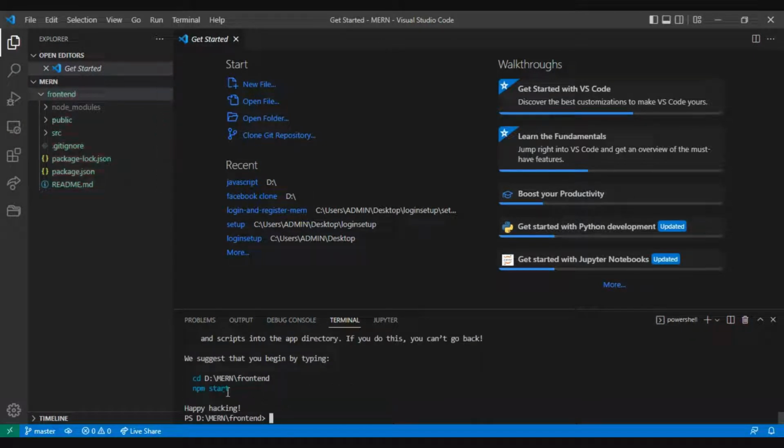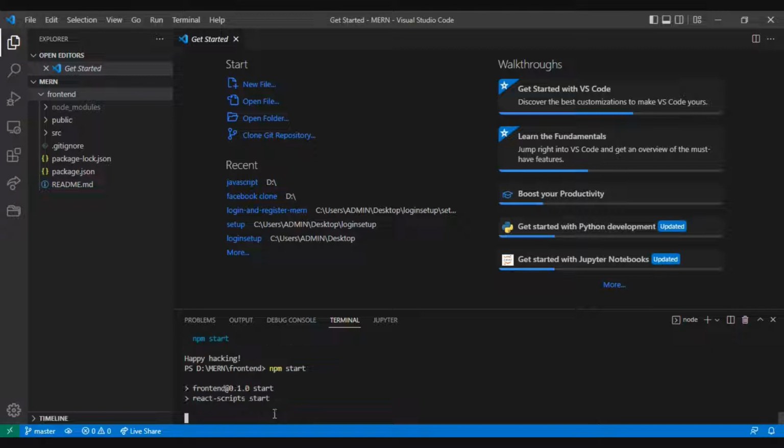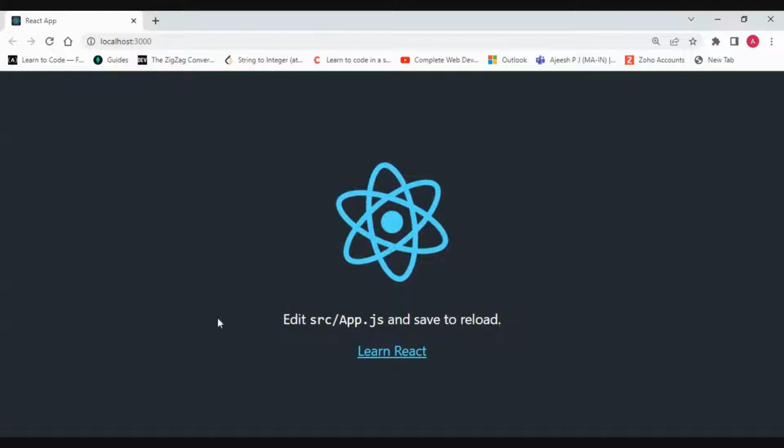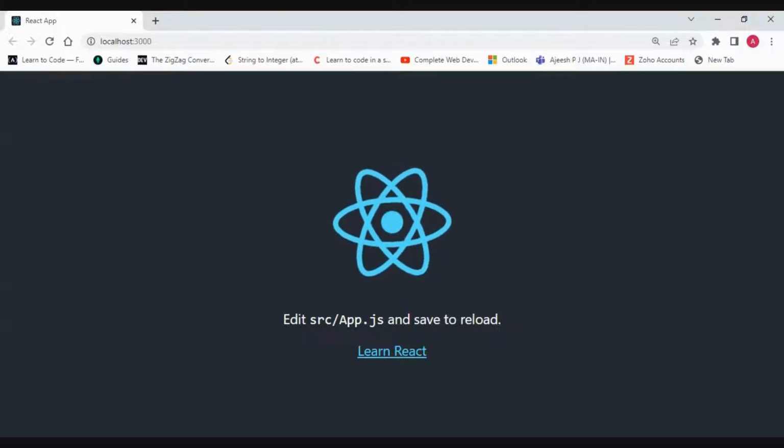Now our installation is completed. Now open the folder. Already we have it in the frontend section. Now just type npm start. Now we got an output. Let's go to the VS Code editor.